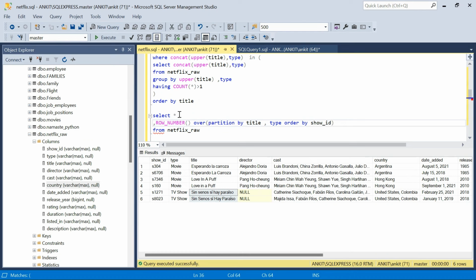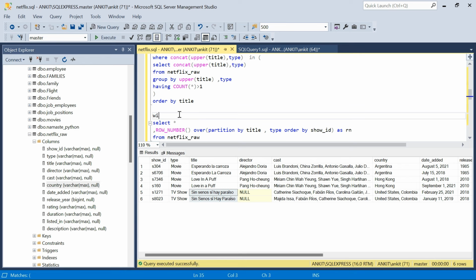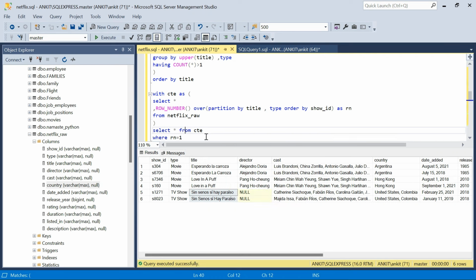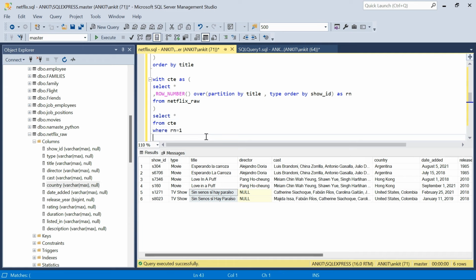And I will take only the first one. So I'll say with city as this, select star from city where rn equal to 1, right? So this way I will see only the unique values. The three duplicates will not be there, so we should have three fewer rows.